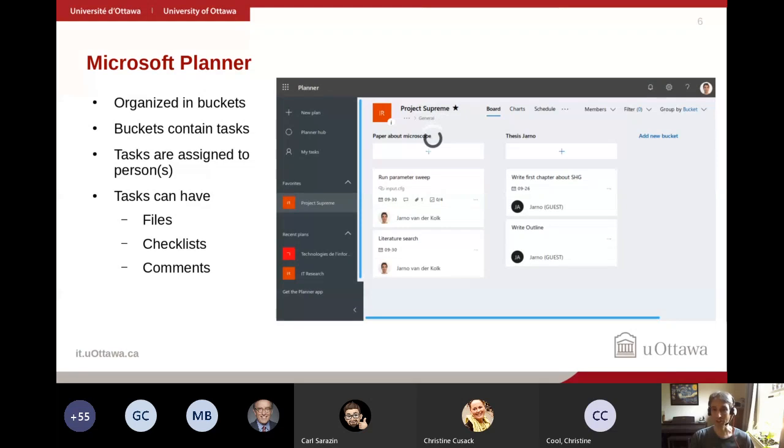So you can see that the buckets are subdivided into tasks, and the tasks can be assigned to persons. Here I've assigned 2 tasks to myself. Here I've assigned 2 tasks to a guest account, which is also in my name. And tasks can have files. There's a little paperclip here that means there's a file attached. It has checklists, so this task has subtasks. You can check them off as you go along. And you can put comments in all the tasks as well.